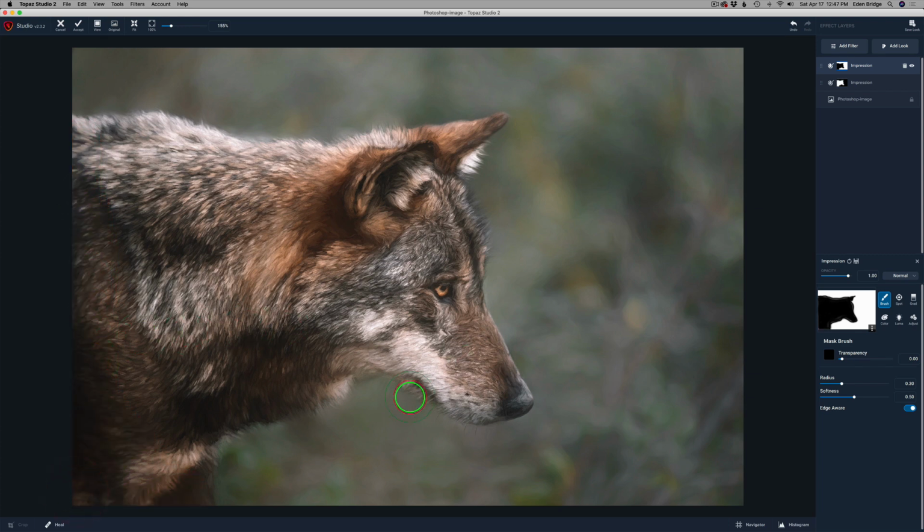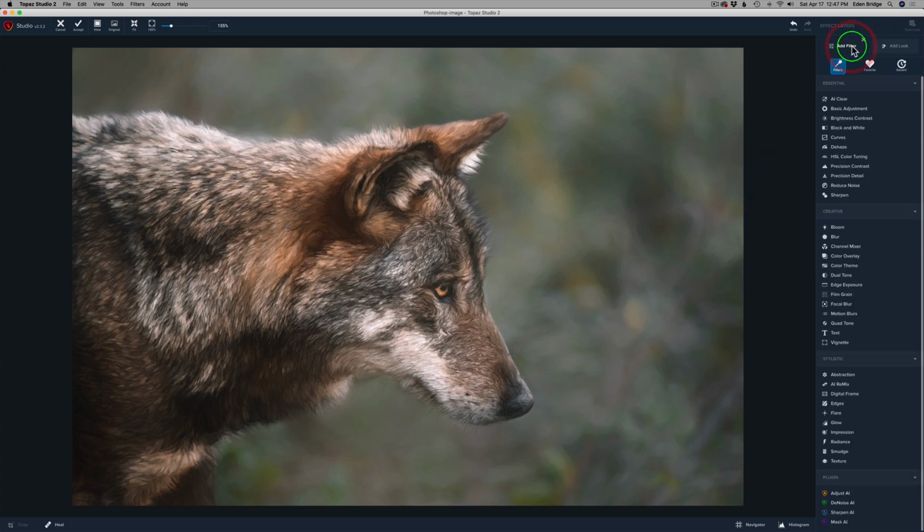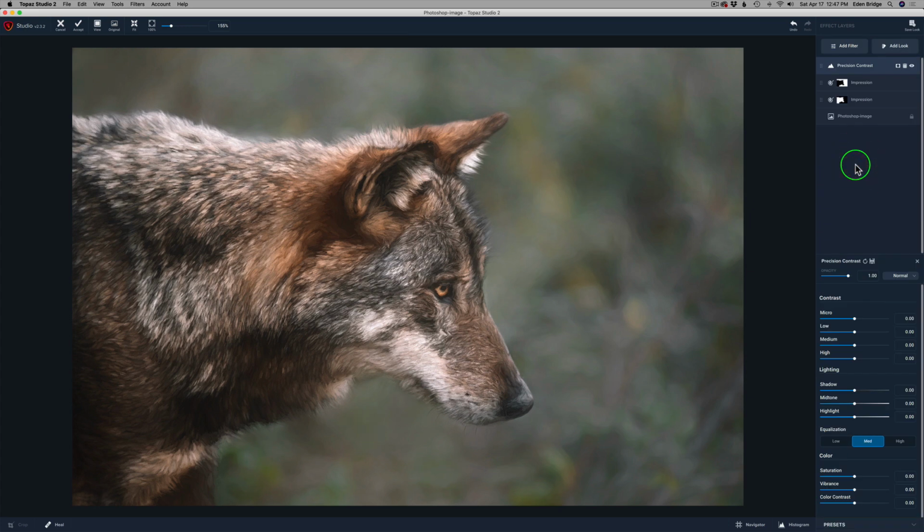Just like that. And now the last thing I want to do is come up to add a filter. And one last thing in Topaz Studio 2, add a precision contrast filter. Now I only want to add this to the wolf. And I'm going to do it very selectively too, by the way. So let's just adjust our contrast. I just want to add a little bit more contrast to our wolf. So I'm going to work with the low contrast.